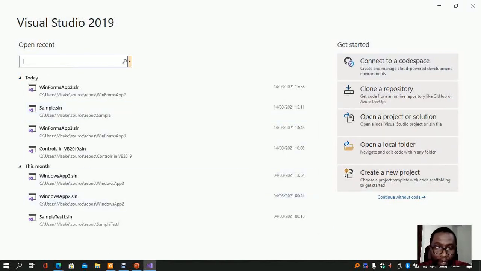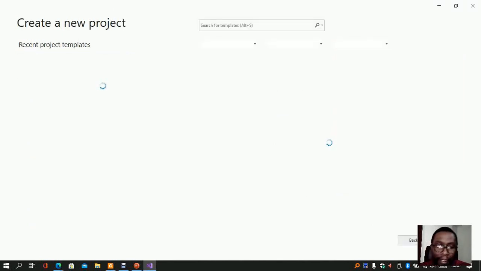And then after getting this page, we can either open what we've been working on, or start a new project. In this case, I want us to all understand how we're supposed to start new projects. So I'm going to create a new project here. And now this new project will again load.